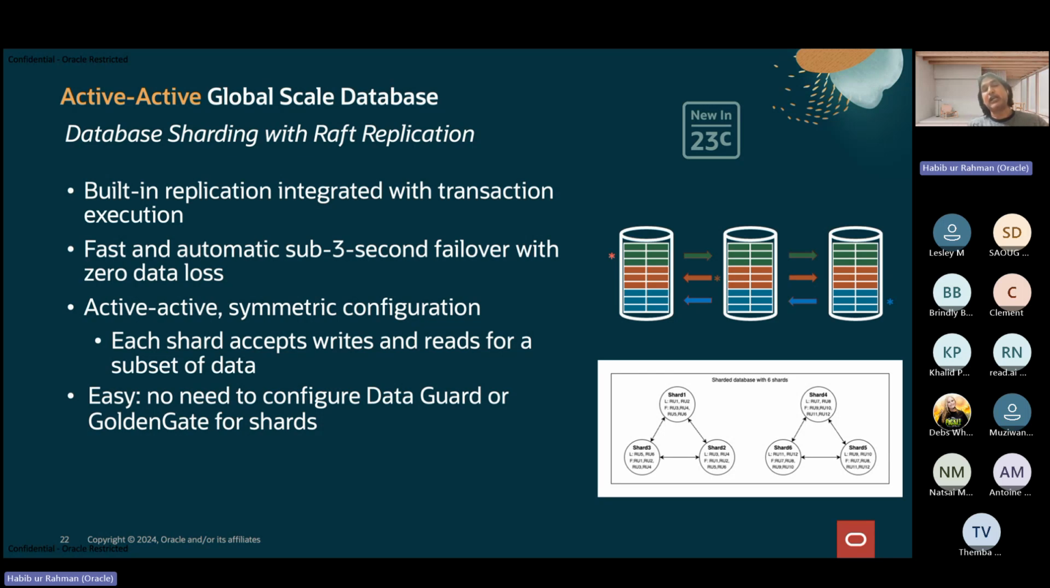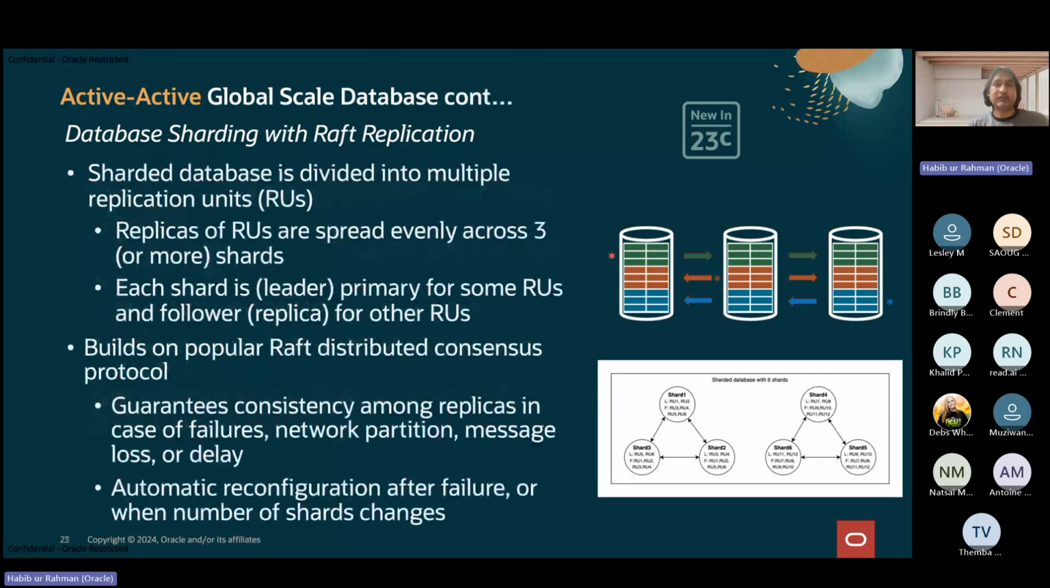Now, as I told you, this is called active symmetric configuration. Each shard, if you see my diagram here, accepts writes and reads for a subset of data. And there is no need to configure ADG or GoldenGate for the shards. It is by default the new method of replication called Raft-based replication.